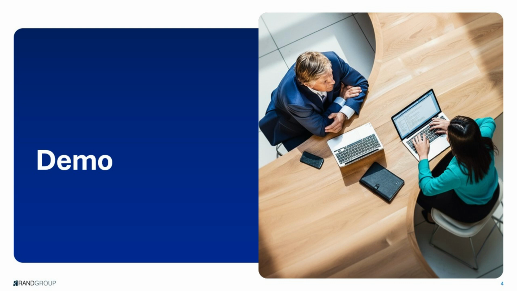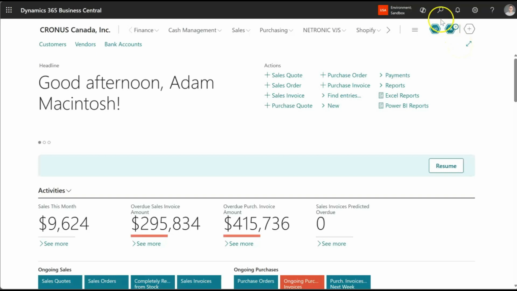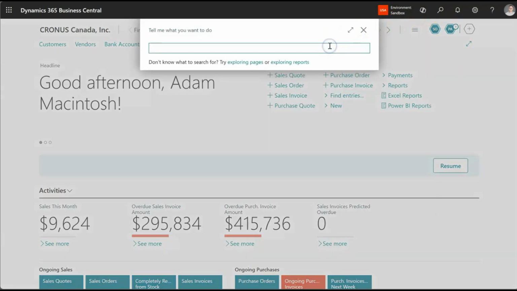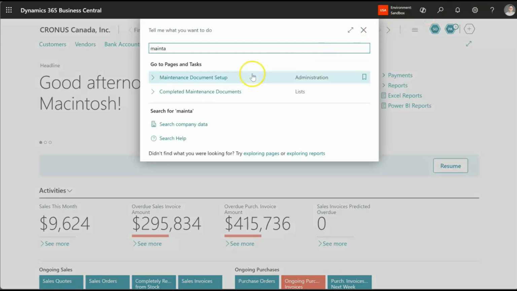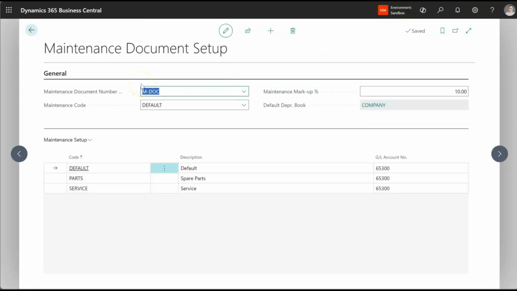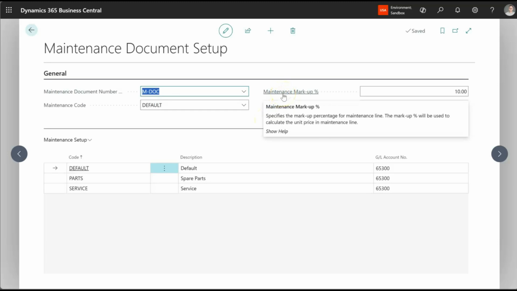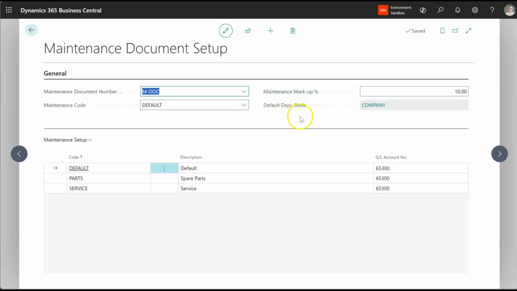Now let's log in and look at a demo of the application. Here I am in Business Central, and let me first start by showing the maintenance setup. So in the maintenance setup, we have just a simple number series, default codes that we can use. So we can specify different codes, and those link the offsetting entries to different GL accounts. There's a markup percentage, and that helps calculate the cost of the item that's used in the entry for maintenance. And then we have our depreciation book for our fixed assets.